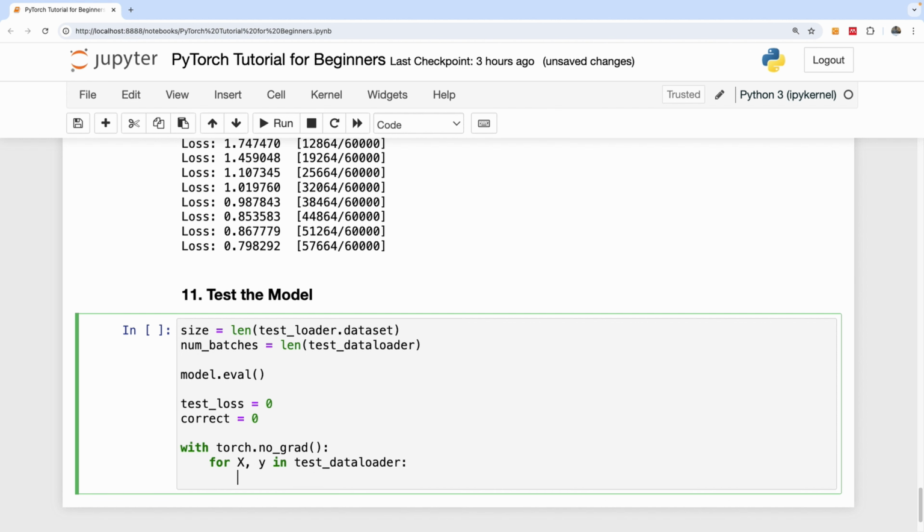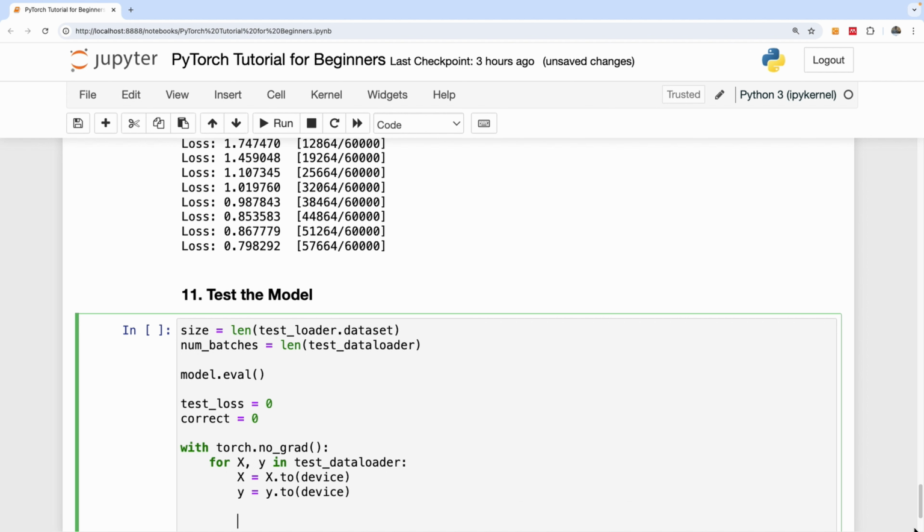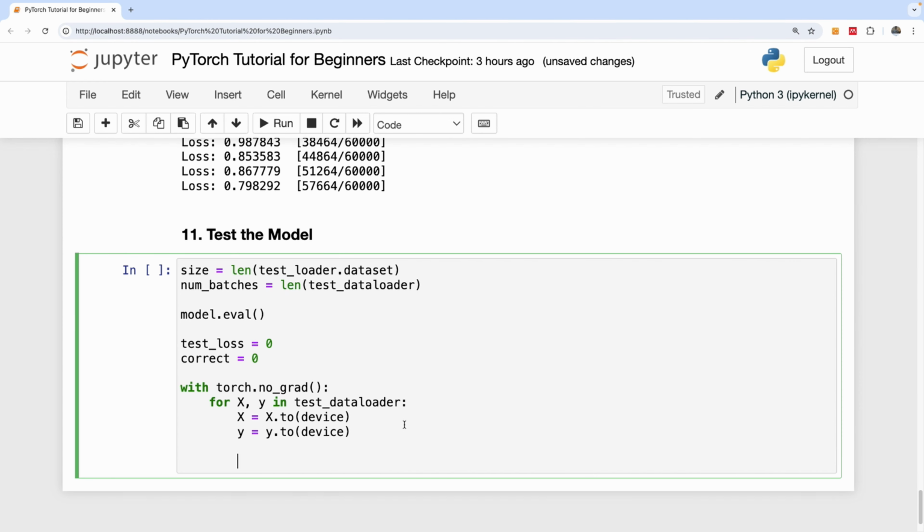Okay, so we are going to get the x and y values, or x and y data, in the test data loader, and we are going to push x.to(device), and we are going to push y.to(device). The next thing we want to do is to calculate the predicted value for y. So we make a prediction, y predicted, using our model, giving it the input x.